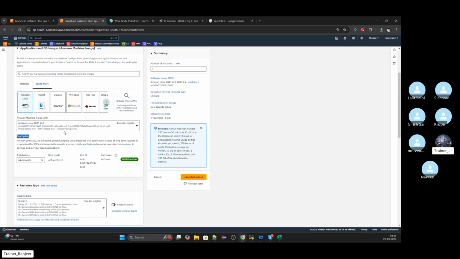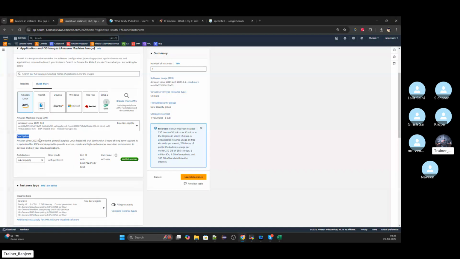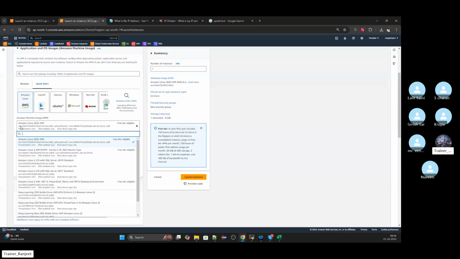This I am passing in the command now, so it should give me some output related to the AMI ID. What is that AMI ID? This is the AMI ID. Whatever AMI ID the code is picking, it will go and show me.